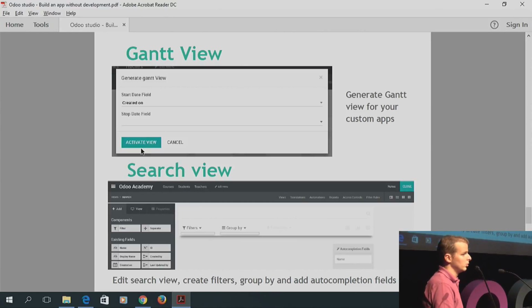So Gantt View is a new view type that we can enable in the system with Odoo Studio. I was not able to show you the search view, but you can update it quite easily just by drag and dropping a field in the filter, in the group by, or in the auto completion field.